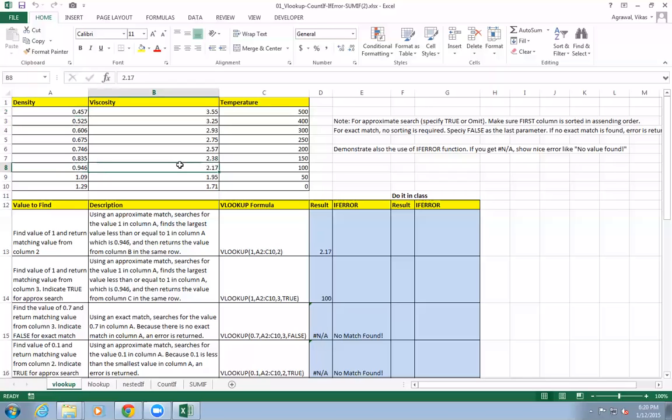But if you are looking for an exact match, for example 1.09, then ordering doesn't matter. Your column could be sorted or not sorted. That's the difference you have to keep in mind. Are you guys with me? Okay, let's do a couple of examples here. Find the value of 1 and return the matching value from column 2. Remember, VLOOKUP always looks for the value in the first column.